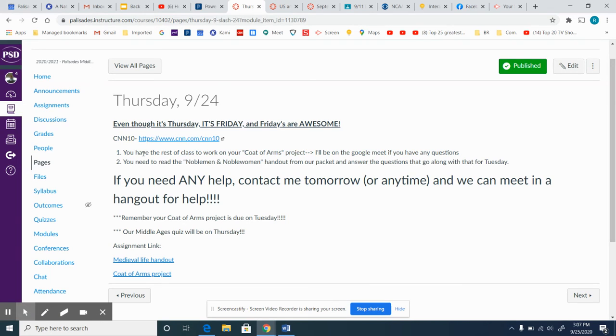Then we went into the class. So we worked on, it was a shorter class, so we worked on a coat of arms project that is due on Tuesday. And they had a second homework assignment to read part of a packet that they have and complete it, also for Tuesday, just the one page.